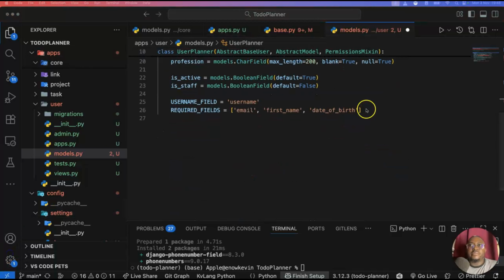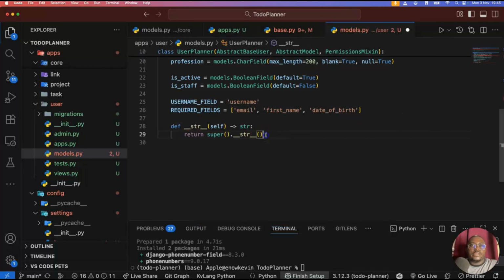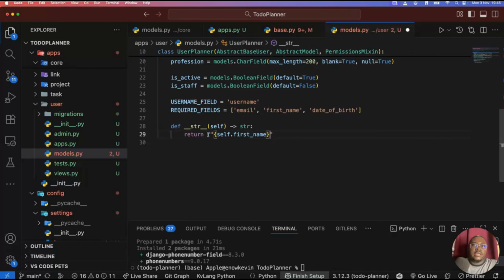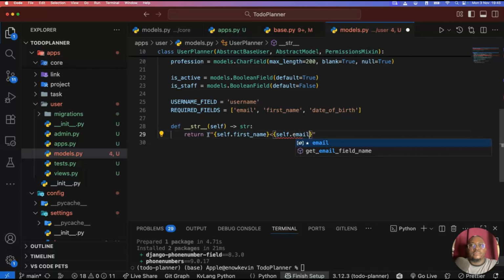Let's complete this part by adding at least two methods. The first one will be the $string method that is going to return the username, or we can say the first name, and in here we have the email. Okay, so we can have something like this.